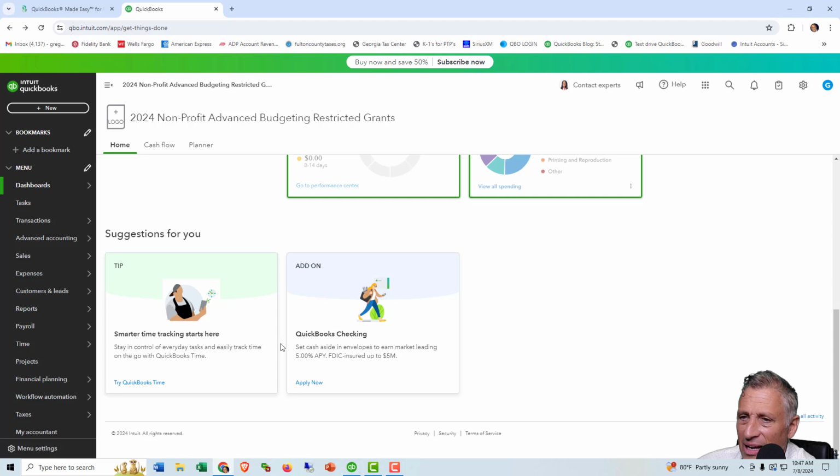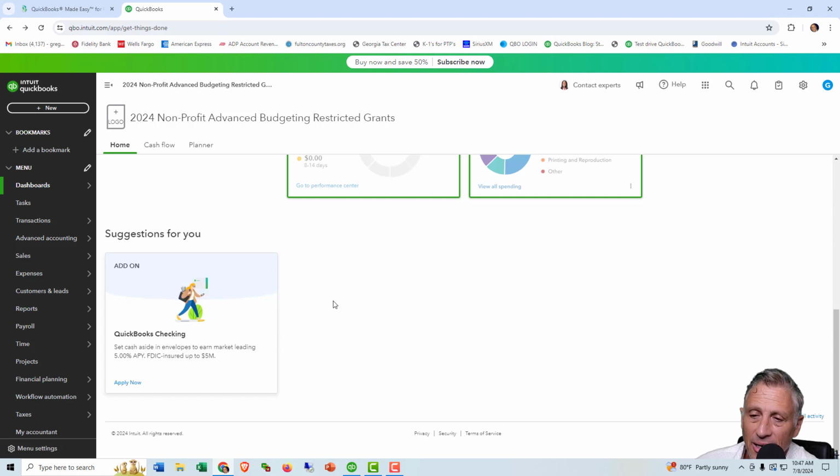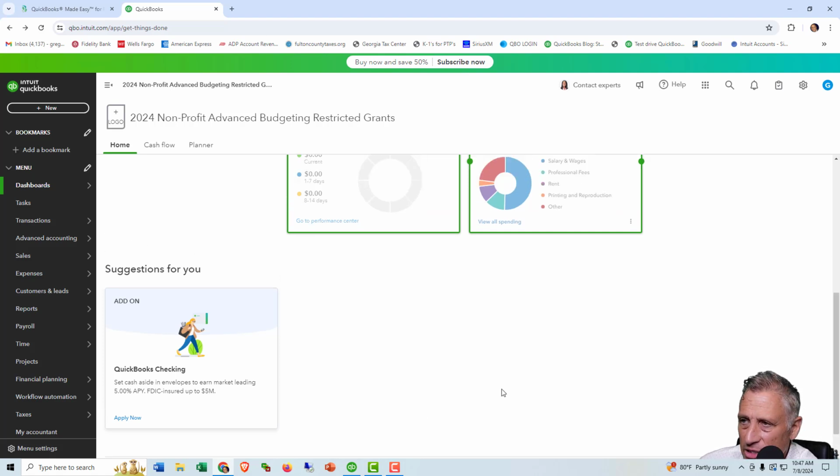I wonder if you can get rid of this. Suggestions for you. Let's see if it'll let me. These are different tips. I just keep clicking the X until it finally, I believe, goes away. Of course, it may come back later on. This is an advertisement for a QuickBooks checking account, which I don't think you should have. This is like a checking account instead of a bank. QuickBooks is acting as your bank. So anyway, I think that's it.